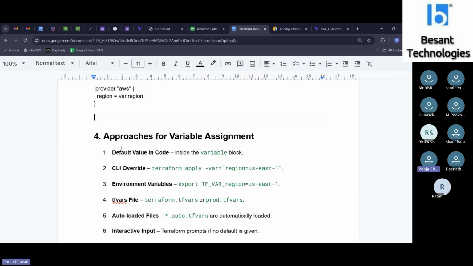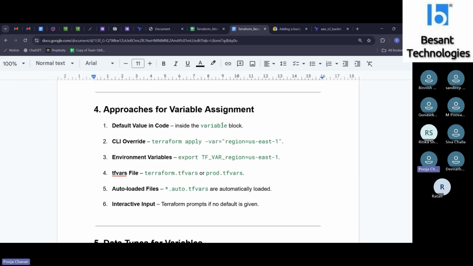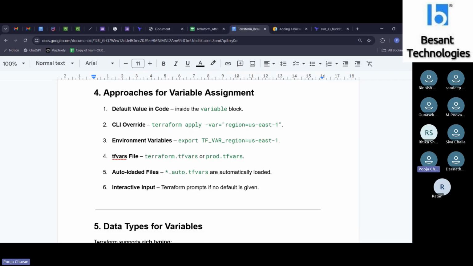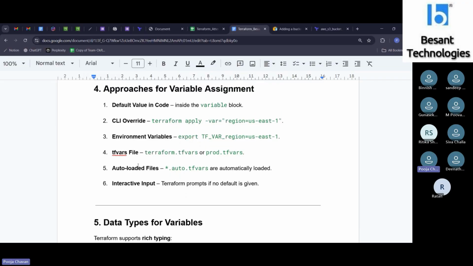Next one is approaches for variable assignments. Default value in code is inside the variable block. CLI override means it is a command line, don't worry, like var region or US East one. Environment variables give you TF_VAR_region. TF var file might also be saved in terraform.tfvars or prod.tfvars. This is how you can assign your variables.